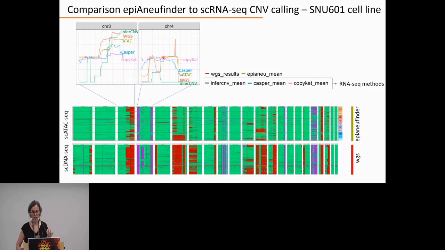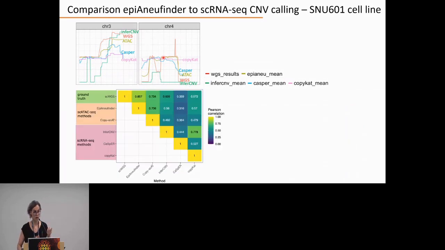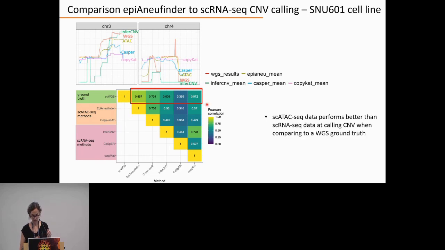We can also quantify it genome-wide. We use many different metrics, but I'm showing you here the correlation between these profiles. We compared every one of these profiles to the whole genome sequencing profile that we assume is the ground truth. And what you see is that this value here, which is EpiGenomics Finder, is very high. And the values from the copy number variations from single-cell RNA-seq data are much lower. So they contain much less information. However, they're not completely uncorrelated.